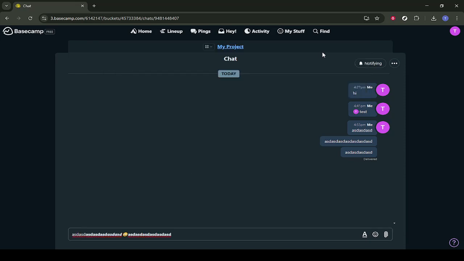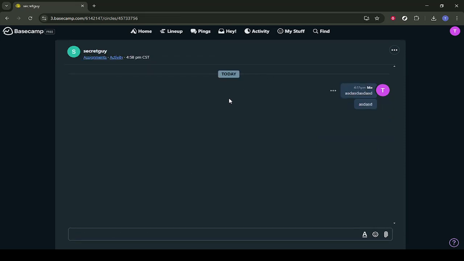When you're done, return to the main overview by clicking on Home again. This takes you back to your starting point, ready to jump into another project or conversation.